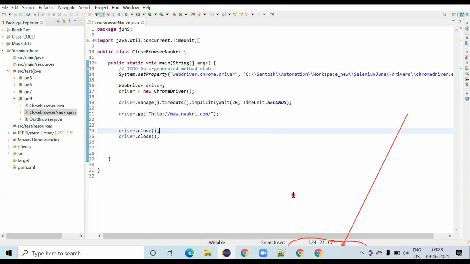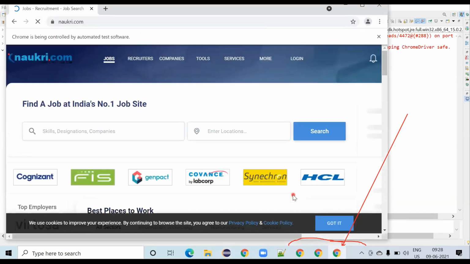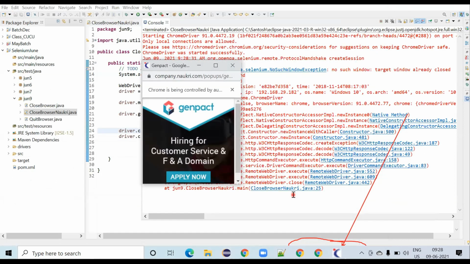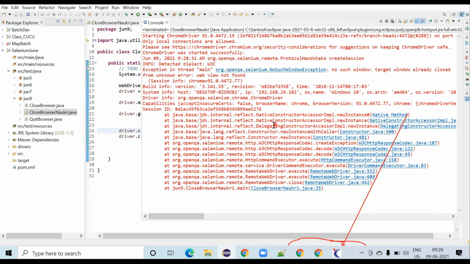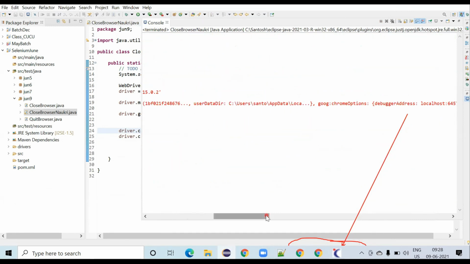So I have to close the pop-up and also I have to close the browser. That's why I'm using the two driver.close. See here, when I am using two driver.close, it is throwing an error like this, because it is not available actually.